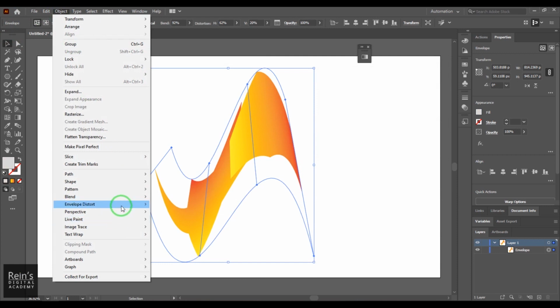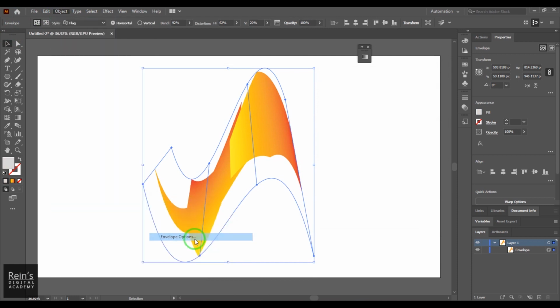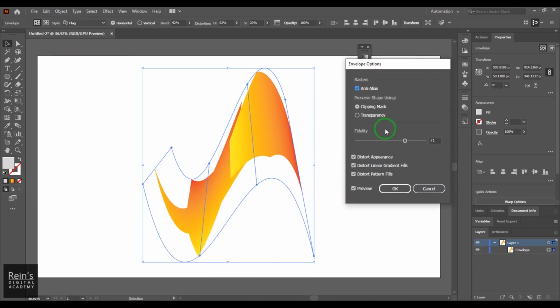Now I just go to these Envelope Options. When I was releasing, the top object you got as a gray object, right? That became transparent, and you can tell how you want to make it transparent. You can make it completely transparent, or you can use the clipping mask technique there. And then we have this Distort Appearance option here.